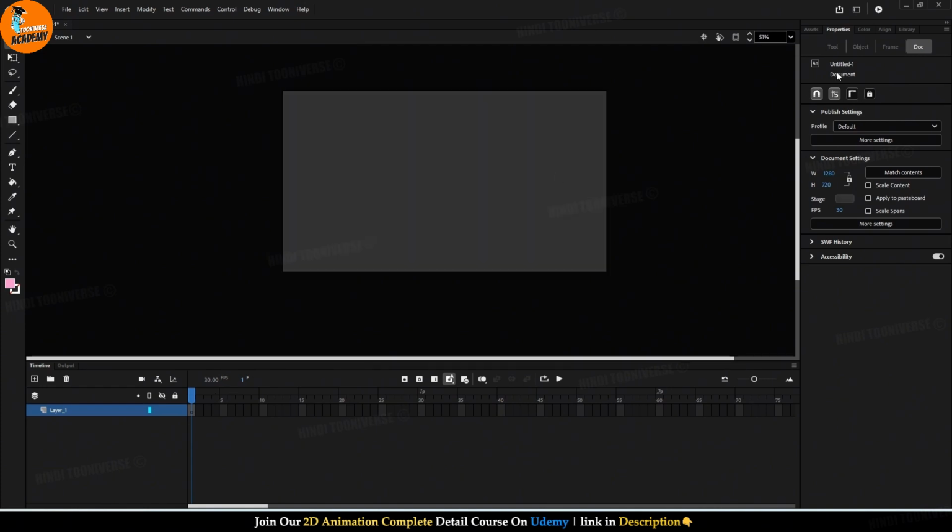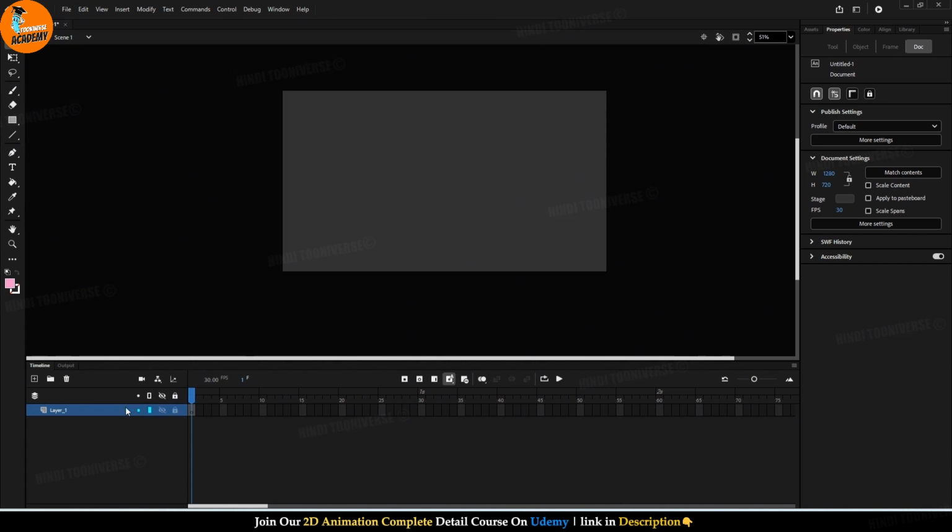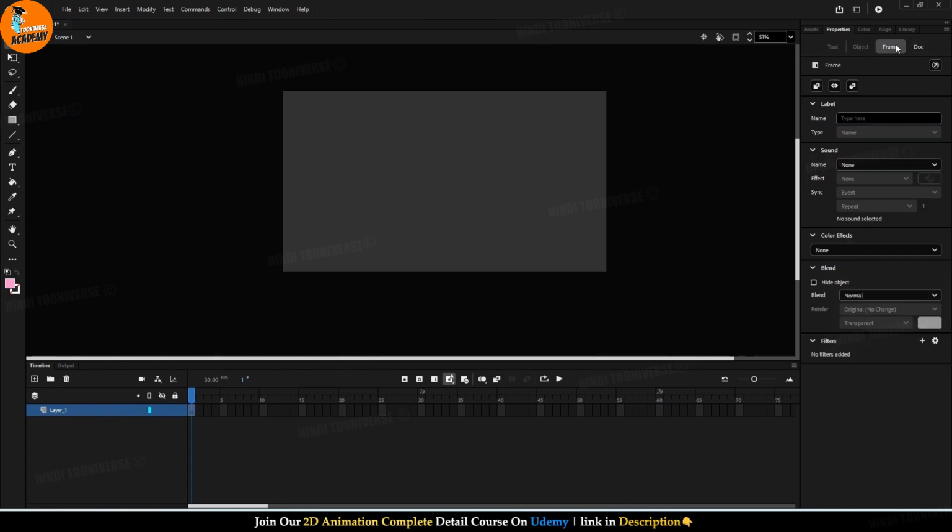On the right side, the Properties panel allows you to edit layer properties, artwork details, and make changes. For example, you can select an object and change its color using the color window. If no object is selected, it shows general frame properties. If something is selected, it shows object properties. We'll understand these things in detail later, in upcoming videos, as and when we need them.